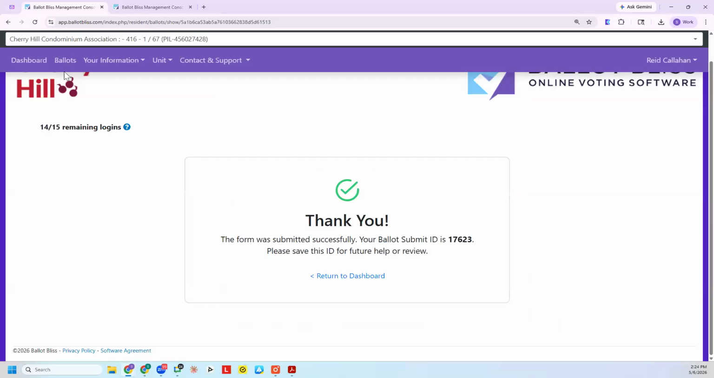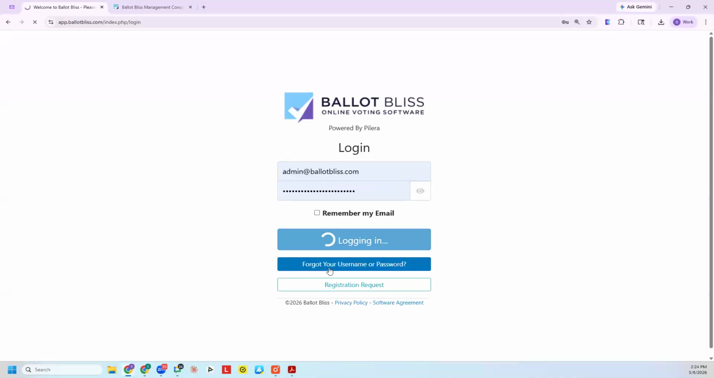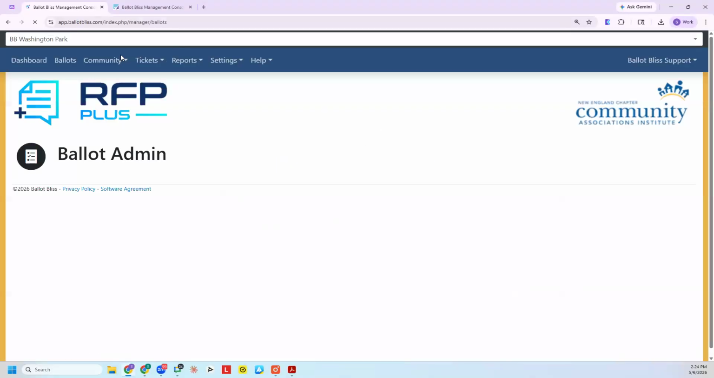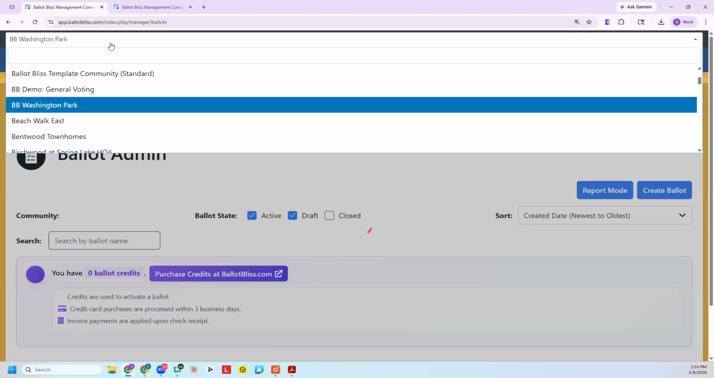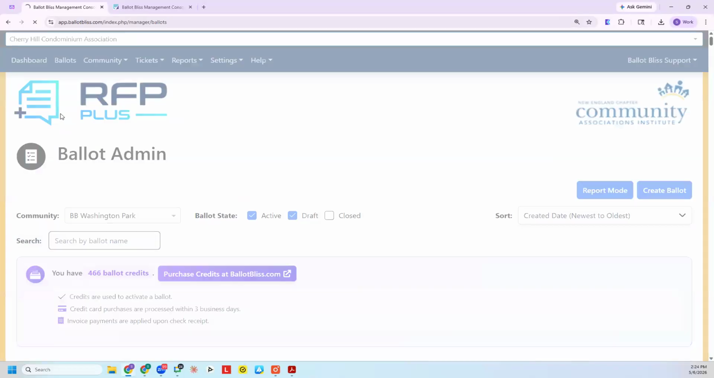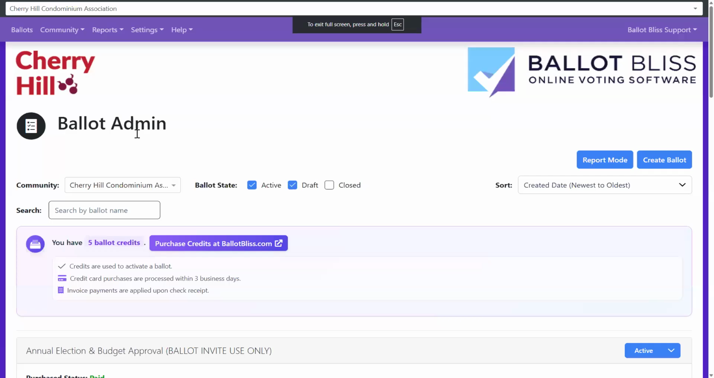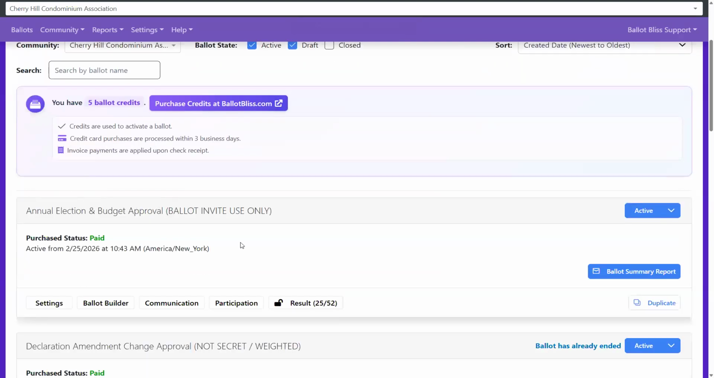Now, circling back over here, bear with me, guys, because it's a secure system. It's going to force me to log out and log back into my administrative account. Okay. So back over to our community. Now I'm on the administrative side, right? So this is what the board member or the manager would see. And down here is our actual election. Here's the one that we were just looking at.